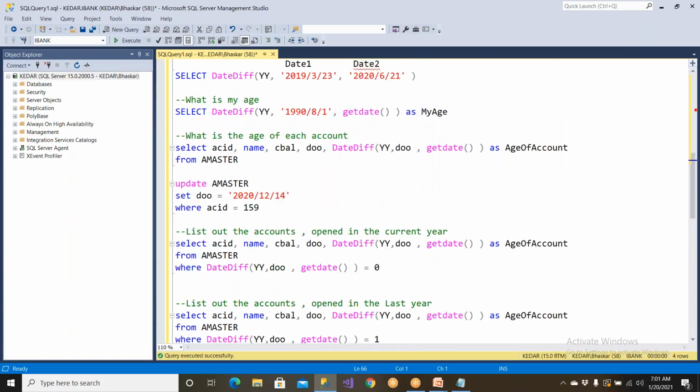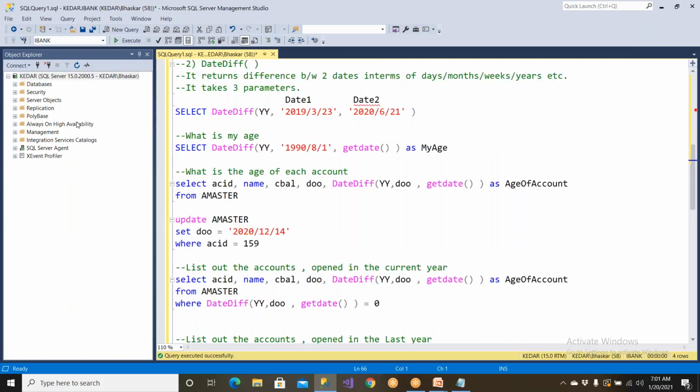Clear? Date diff function. It will give you the difference between two dates. It is heavily used. It will take three parameters. Parameter number one, parameter number two, parameter number three. These are the parameters, or we can call them arguments. Argument means you need to supply them: argument number 1, argument number 2, argument number 3. Clear? Parameters or arguments.